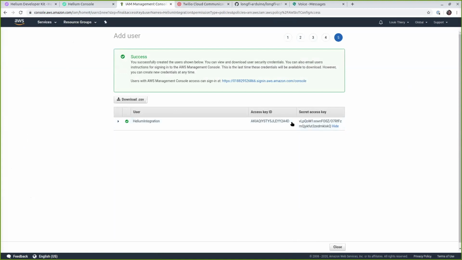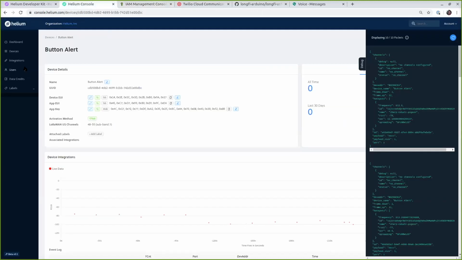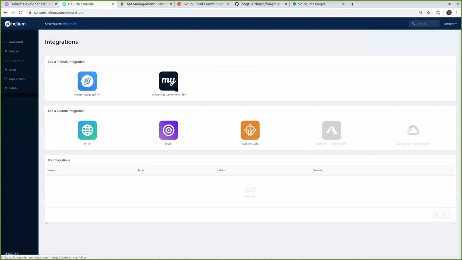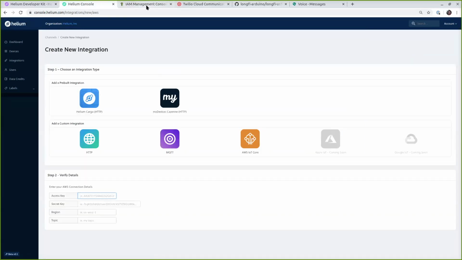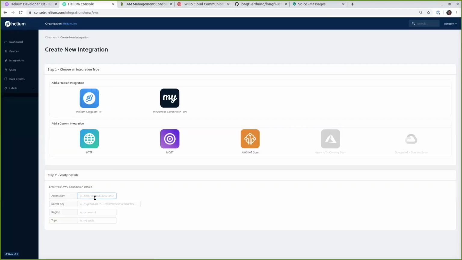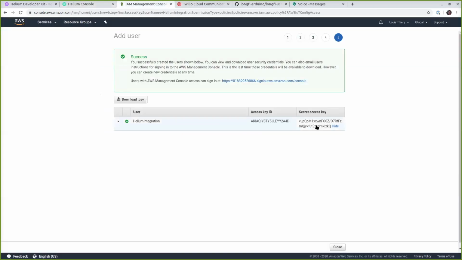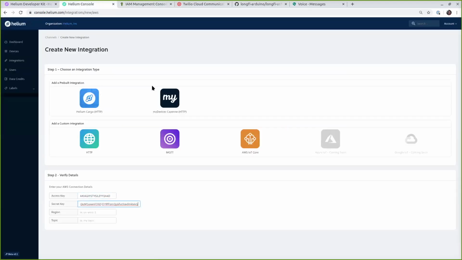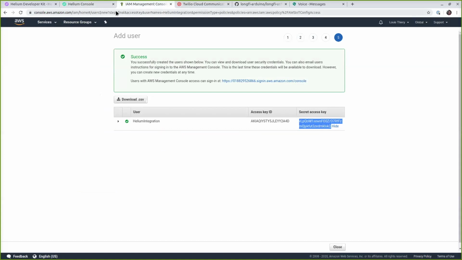You'll want to write this stuff down because the secret access key won't be accessible after I leave this window. But that's what you're going to use here now when you go to AWS IoT Core. Let's go back here, get the access ID, get the secret key, and the region I'm on.